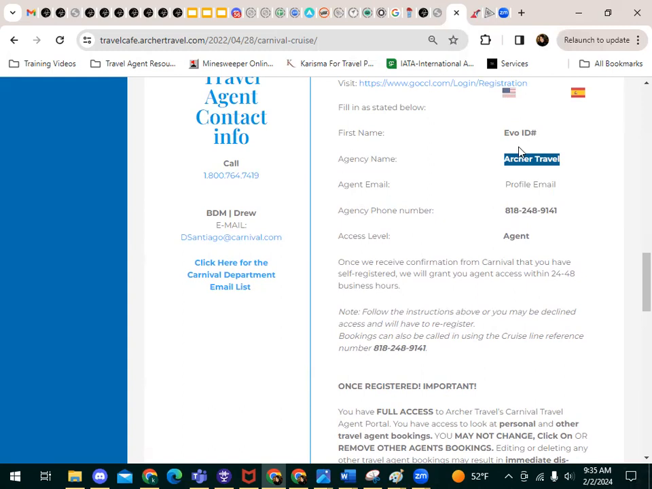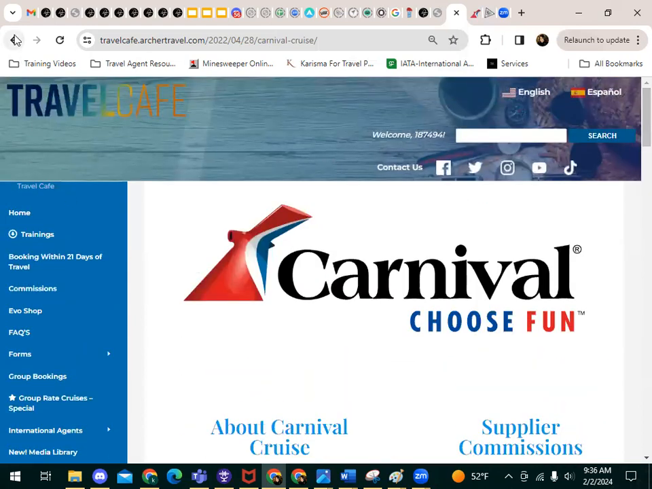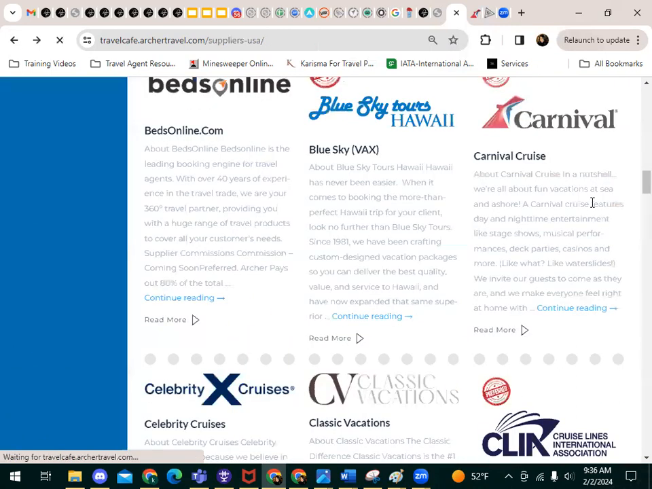Notice, if you do not follow these steps, you may be declined access and you will have to re-register and wait all over again. So be mindful to really follow those steps exactly as they appear. So we're going to go back now and see what is the next one that we need to register with.